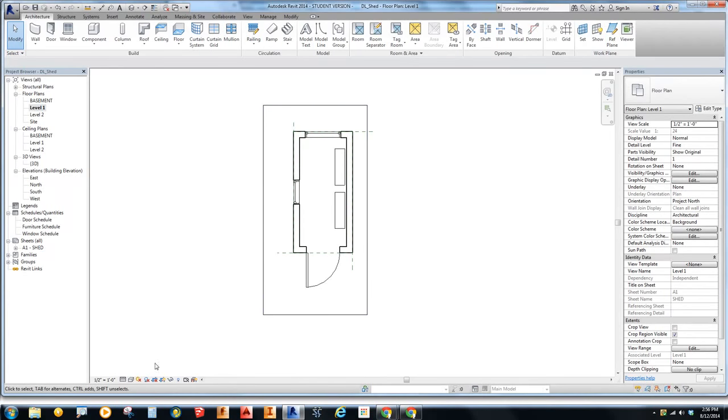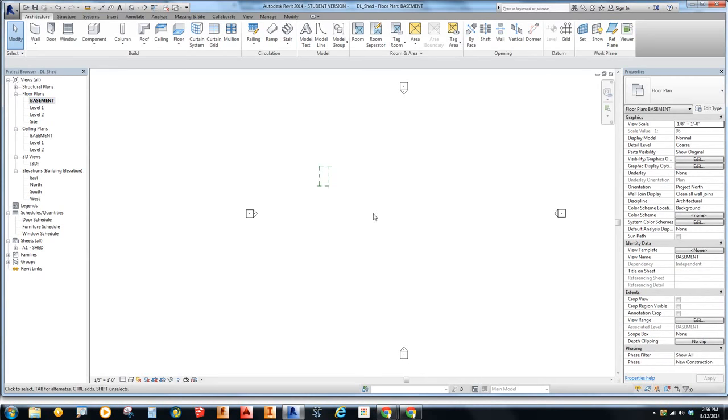This box, remember, is the crop region box. If I show the crop region, there it is. And then basement, here it is. So now you can kind of see the importance of a reference plane.